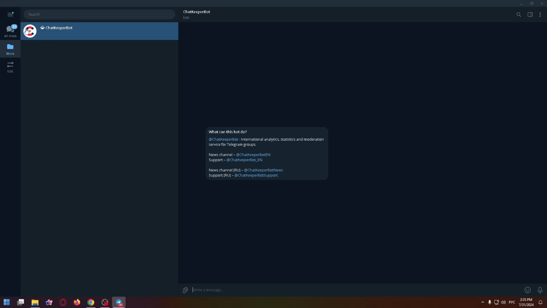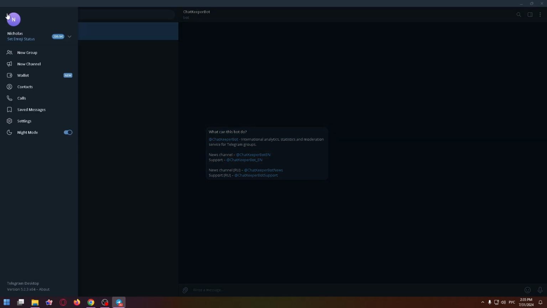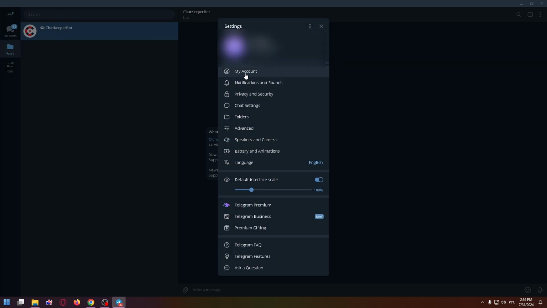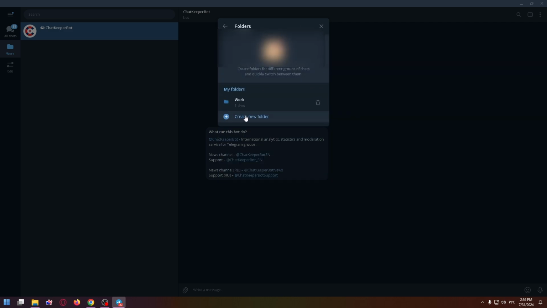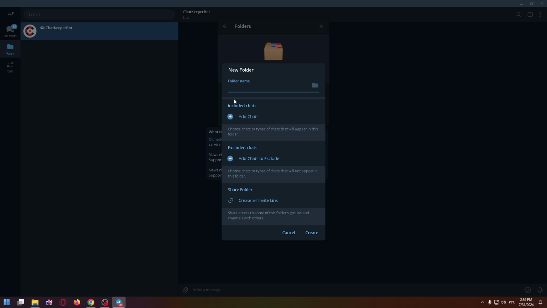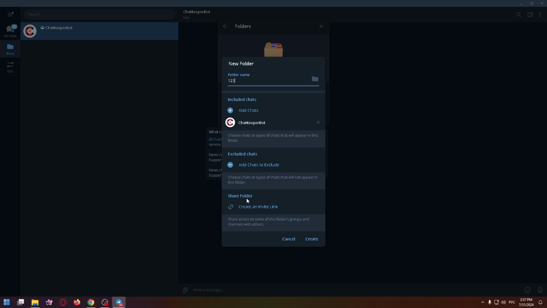Click on the three bars at the top left and now click on settings. In this list, let's find folders and click on it. Okay, and right up here you can create a new folder. Just click on this button and now name your folder, for example 123. Here you can add chats, and to change the icon of the folder, hover your mouse here.